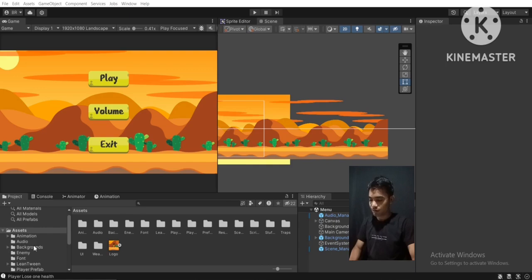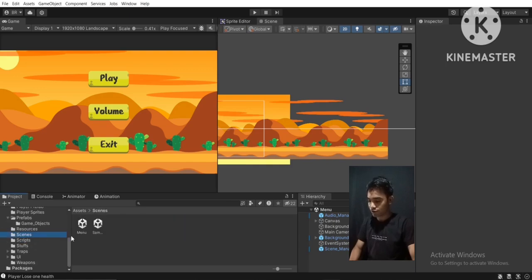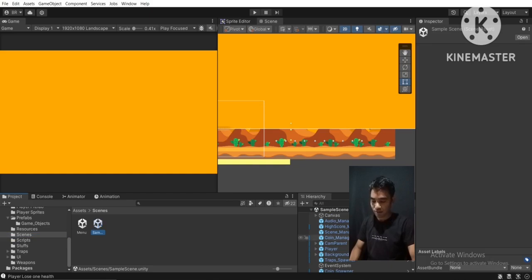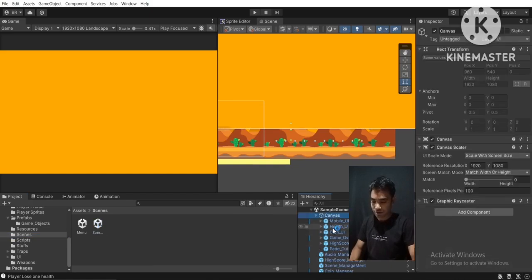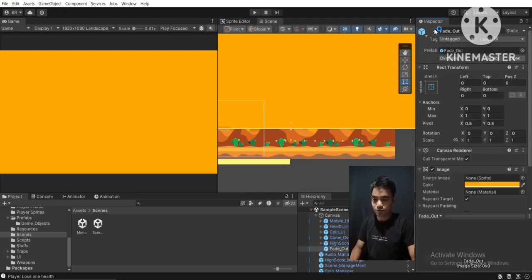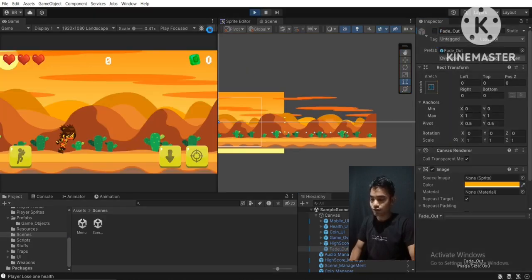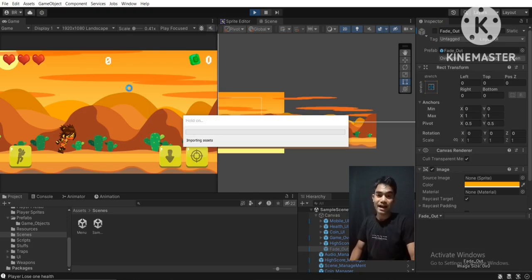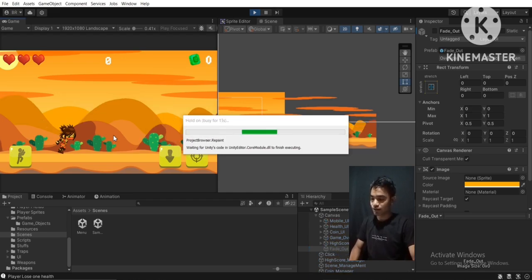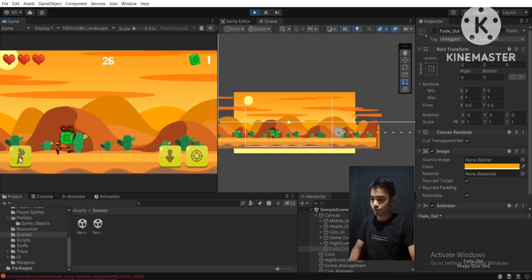To do so, I will move to the sample scene view first. I'm going to remove this fade out. I want to shake my camera when this player takes damage or just gets destroyed right after the enemy attacks. At that moment, I just want to shake my camera.